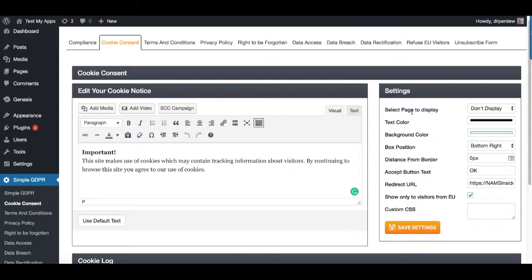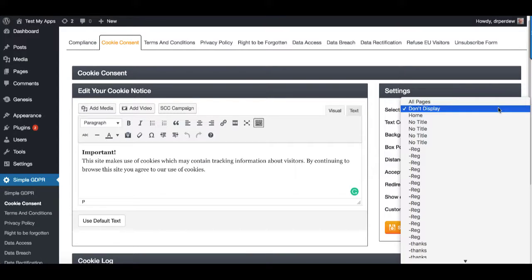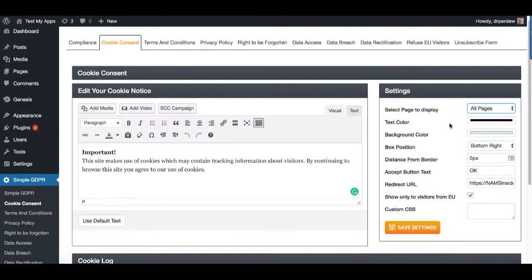So we're going to select it on which pages. We're going to select it on all pages. If somebody comes to our site from a deep link, maybe from a search engine result, and it's their first time visiting our site, we want to make sure they understand the cookie policy we have now, especially if they're coming from the EU. That's the only place we really have to show this, to visitors from the EU. So I have that checked, show only to visitors from EU, but I'm going to take that off for our purposes.